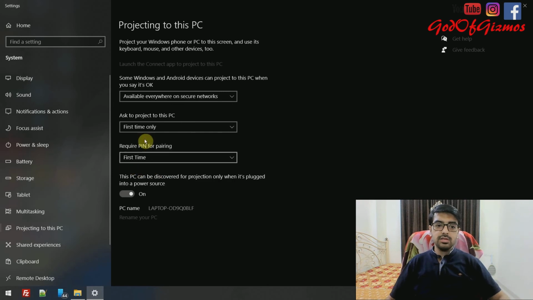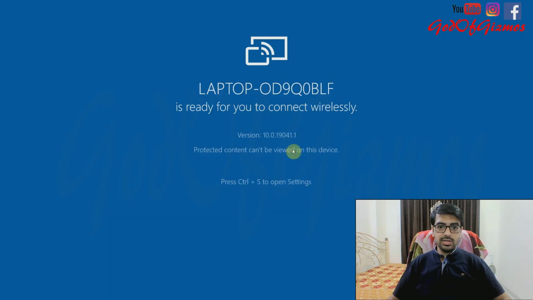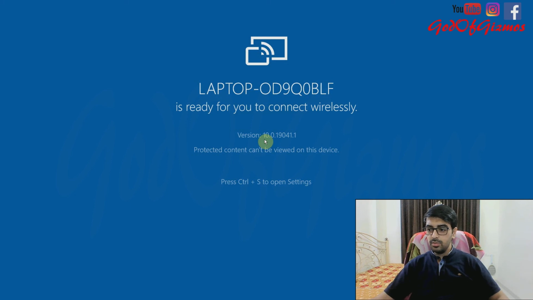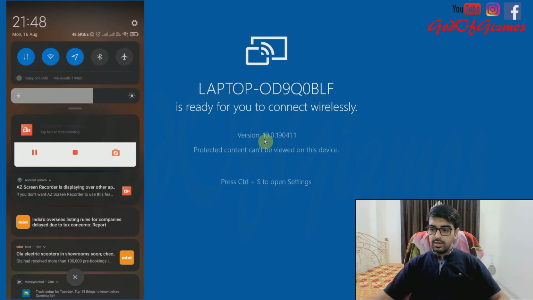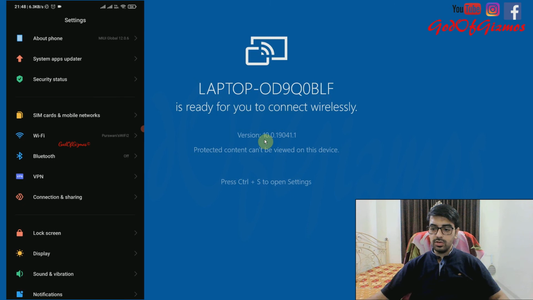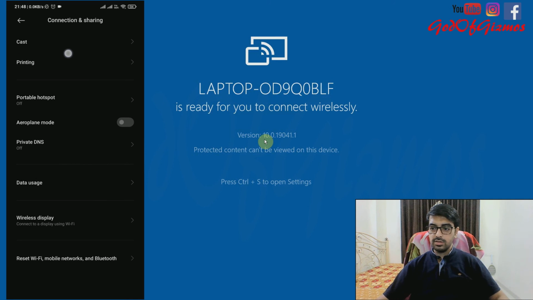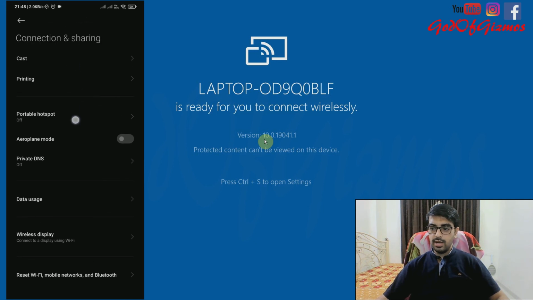Once this is configured, you have to click on launch the connect app to project to this PC. I will click on this, and as soon as that app is launched you have to go to your mobile phone and go into your mobile settings. In the mobile settings you will have to go to screencasting. I will click on connect and sharing, and I can see the first option, the cast option, and I will click on that.